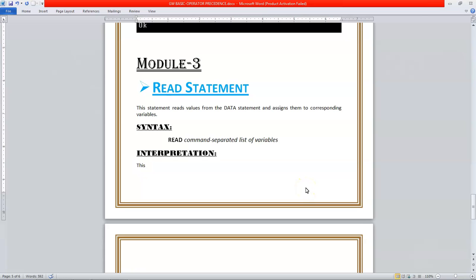The READ statement is the complementary part of the DATA statement. Complementary means something which is compulsory and obligatory. So the READ statement cannot be executed without the DATA statement. The DATA statement is a complementary part of the READ statement.